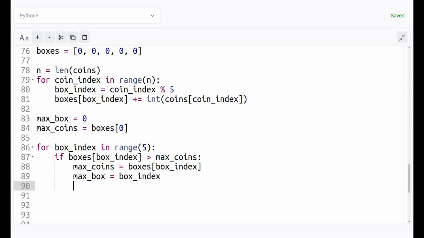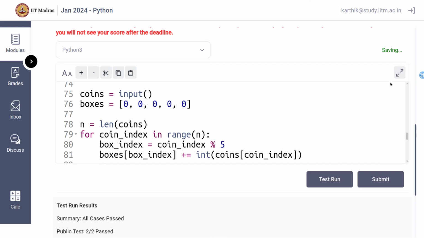Once you keep doing this, you will end up with the box index which has the maximum number of coins. The corresponding box index is this. If you want the actual box number, you have to add 1 to the box index, and print it. So that's the solution. Let's see if this works.